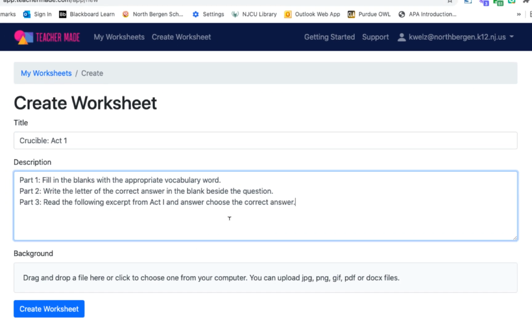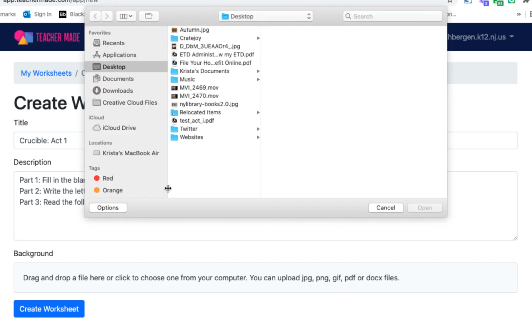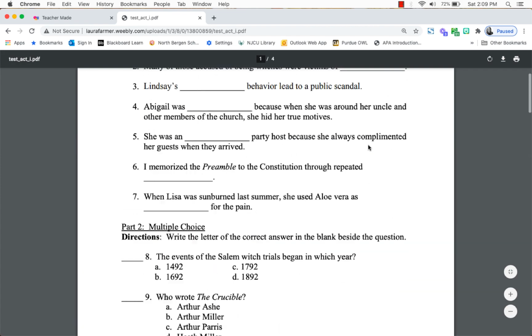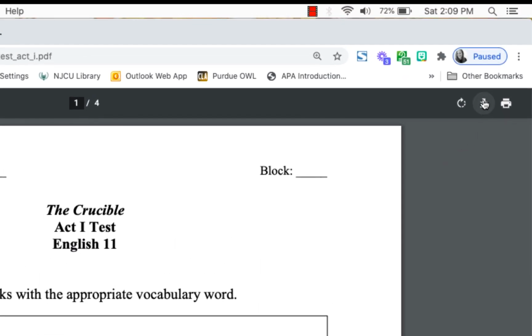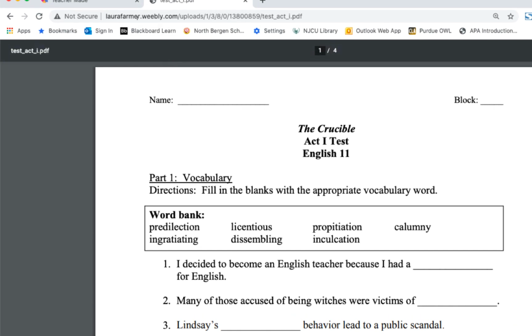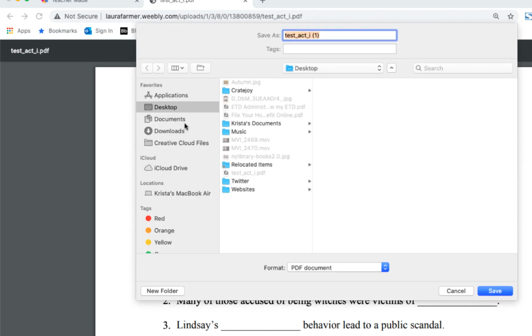Once you are done writing the instructions, it says here, drag and drop a file here or click to choose one from your computer. And these are the different types of files you can upload. We are going to be working with a PDF today. So I'm just going to click, and then you could see here that I'm using a Mac. And I have my file, which I found online. This is the file that I found online. I just clicked on the download button and I downloaded it to my computer, my desktop. If you're on a Chromebook, it's going to download to either your drive or the downloads folder.